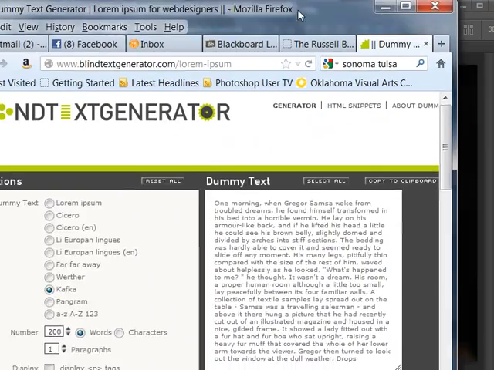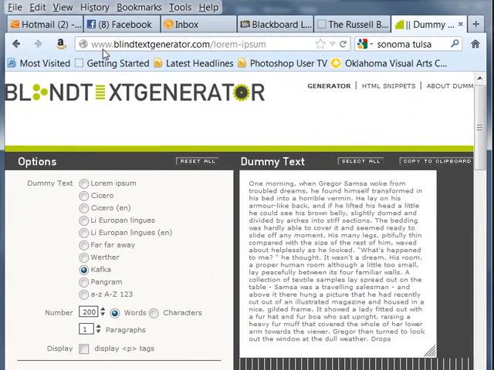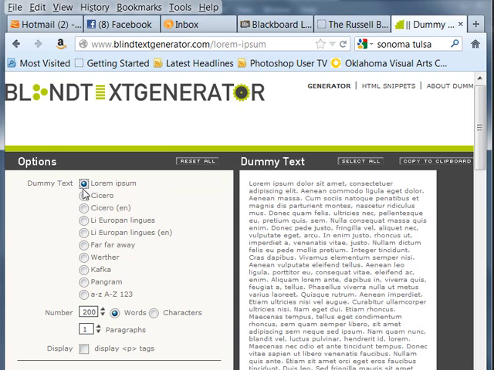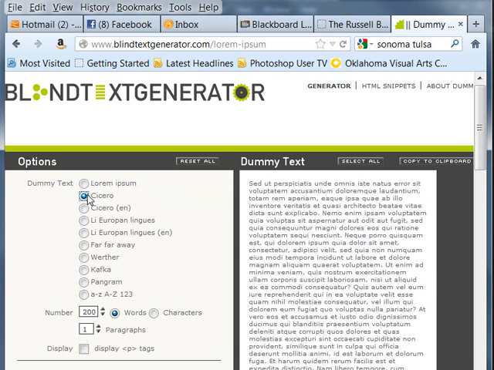So let's go to blindtextgenerator.com. And this is a great site because oftentimes you might be in a situation where you need some dummy text just to see what a project would look like if text were in a text container, for example. And here you can create lorem ipsum, which is Latin, oftentimes used for dummy text. And you can explore these different options here.